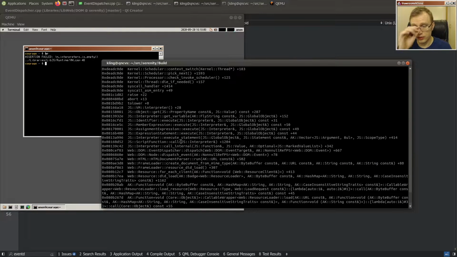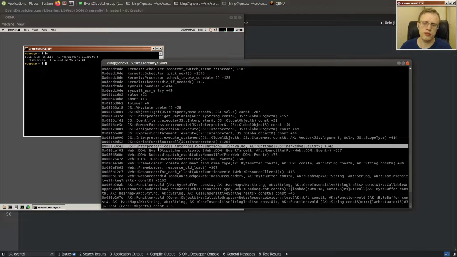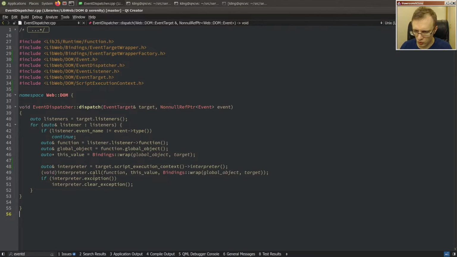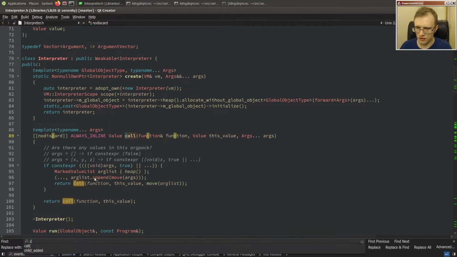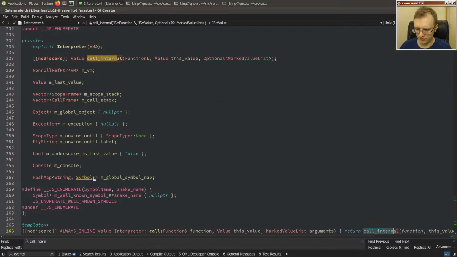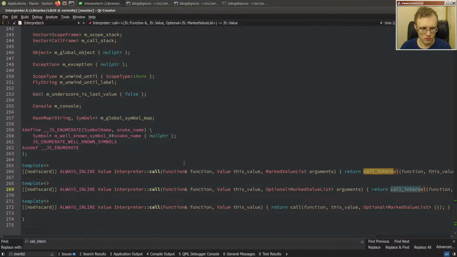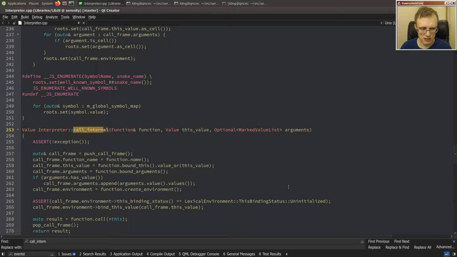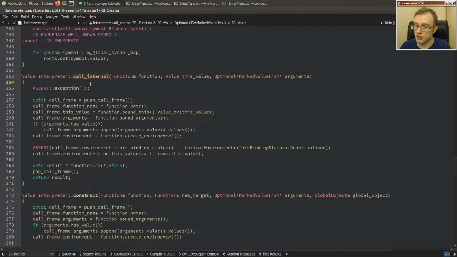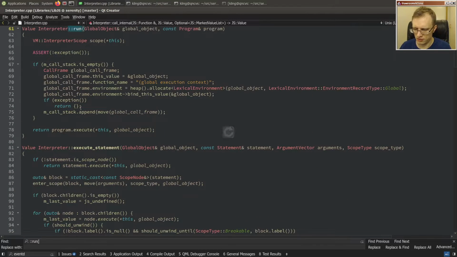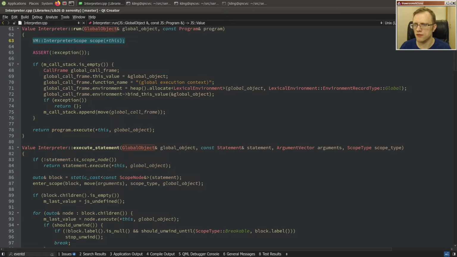Okay, where are we now? Now we are in interpreter call internal. Okay, so now we're performing the call here. Call internal. So these guys call internal, and call internal is apparently a public API of the interpreter, much like run. So it's going to have to push the interpreter on the scope as well.